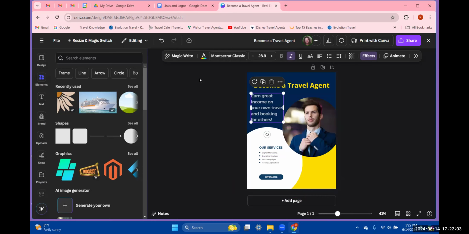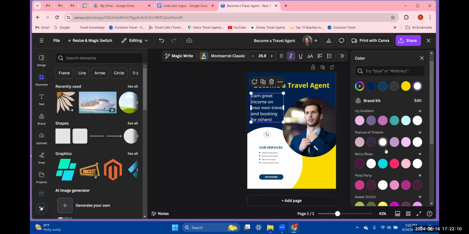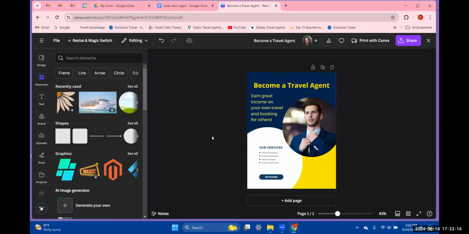Earn great income. This isn't bright enough for me either, but I have already utilized my yellow. I don't know. I could do that. Earn great income booking on your own travel, or earn great income on your own travel and booking for others, right? Pretty simple, to the point.